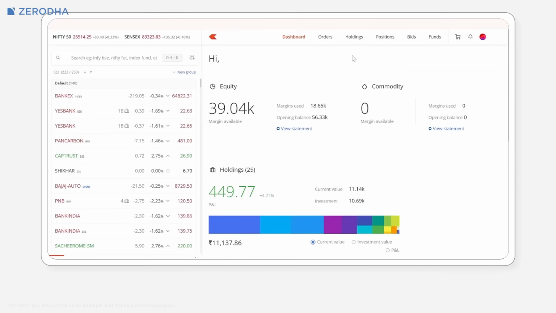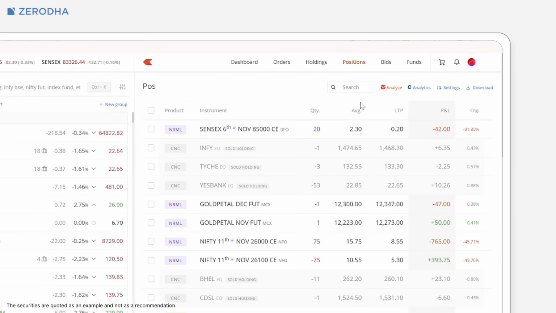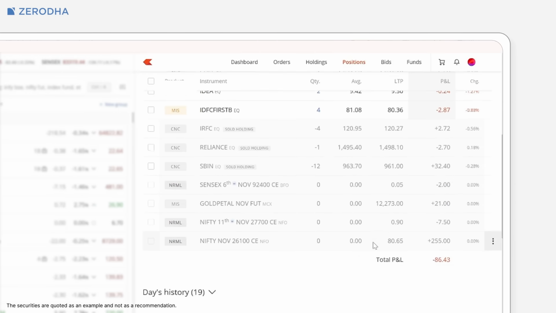If you're an active trader, you know how quickly your positions list can get messy. Different stocks, different expiries, long and short positions, all mixed together. It can become difficult to track what's really going on. So we've made changes on Kite Web to help you make sense of it all.